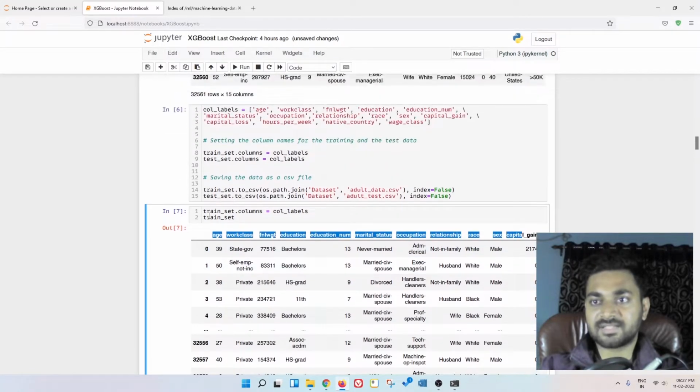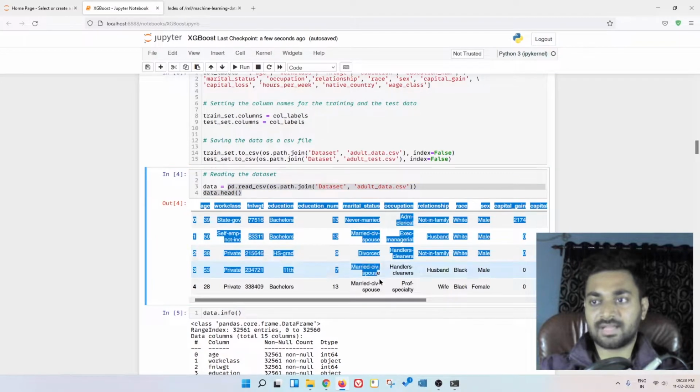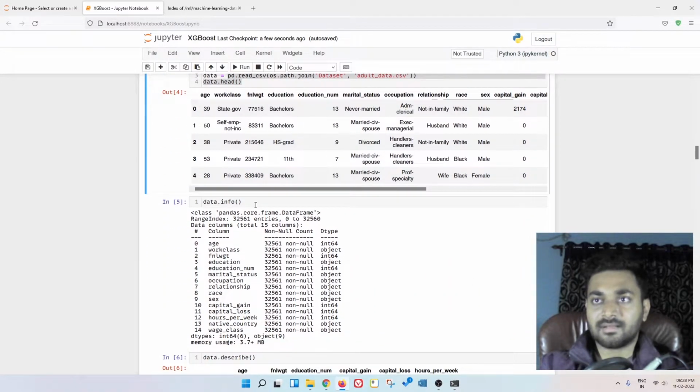And we are saving this data as a CSV file. This is how it looks, and we are saving this as a CSV file, then again we are reading the same CSV file. This is what the head of the data looks like.